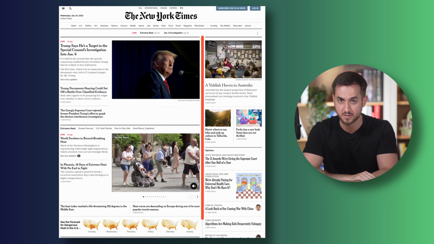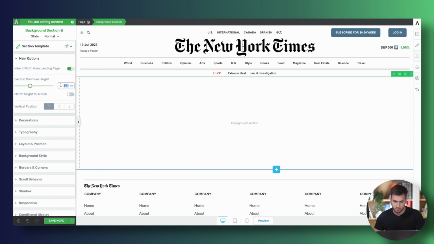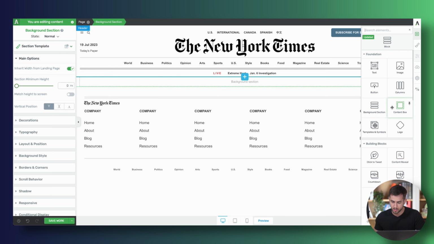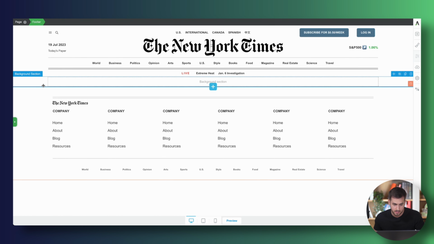Let's just do that. Now, for this background section, I want to make sure I get rid of the minimum height. I don't need a minimum height. And we just need to start inserting some content. So we have a background section. I'm wondering whether I need a content box. Probably not, mainly because this background section is indeed inheriting the width from our landing page. That is 1400 pixels wide. You can see these little arrows here. These are telling us, hey, your content is only going to stretch out to this width of the screen, which in this case is 1400 pixels.